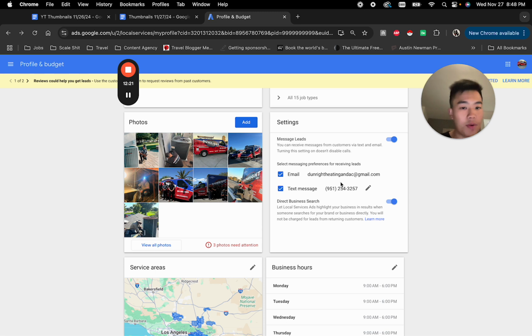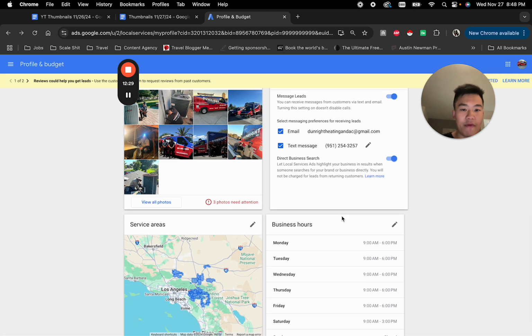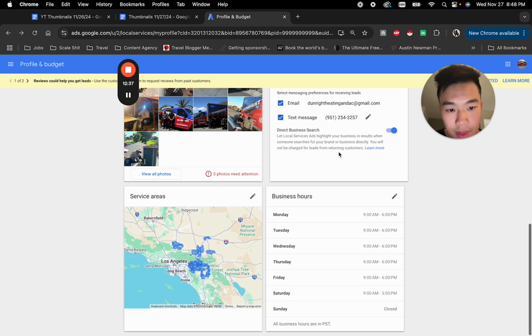And obviously the customers who call have a more dire need of what they want done. So I would turn on both. If you have a preference, change it. Here you're going to get messages about the leads through your email, through text message, through the phone number, and then you'd update your business hours here to let the customers know. And then here is your service area.